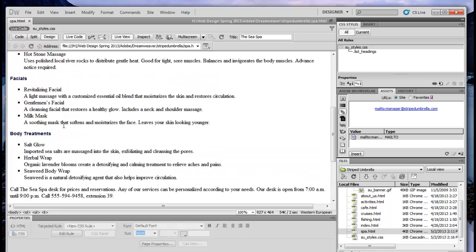We also went through then and created an external style sheet, and I want to point out over here when I look at my files panel, here is that external style sheet that we created. Okay. We went through and linked to it as an external style sheet, and you are going to need to be able to do that in the future. One of the things that we did when we created that style is we made sure it was external, that it wasn't in the document. And we called it SU_styles because SU stood for striped umbrella, _styles was really the piece that told us that this is a style sheet.